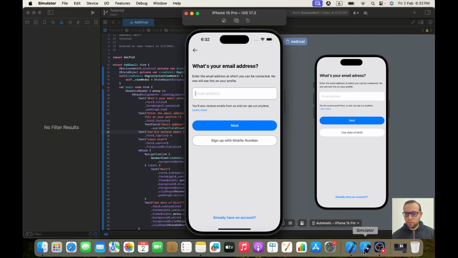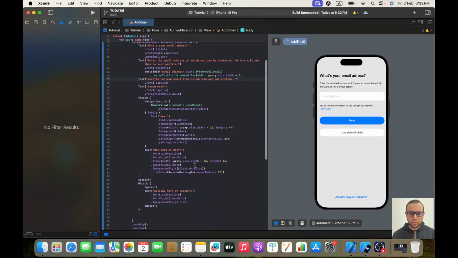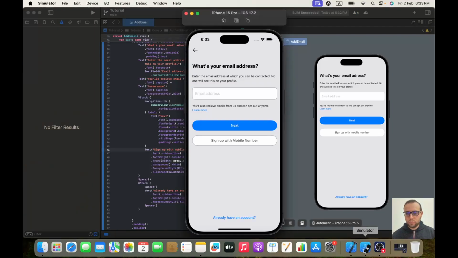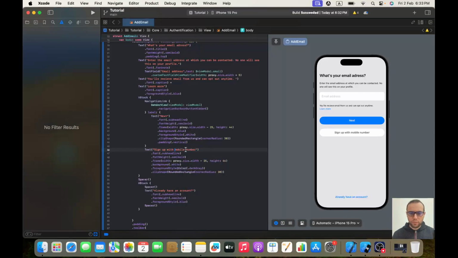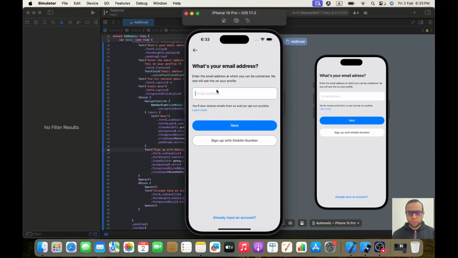Okay, I think it's okay. And seen up with mobile number, so here it will be seen up with mobile number. Okay, seen up with mobile number, so okay, perfect. Let's make add email.